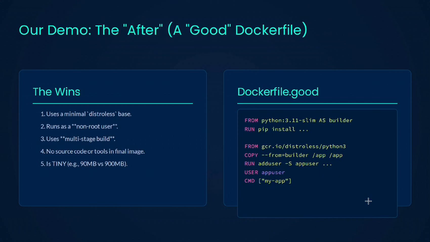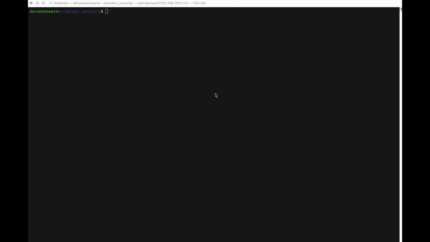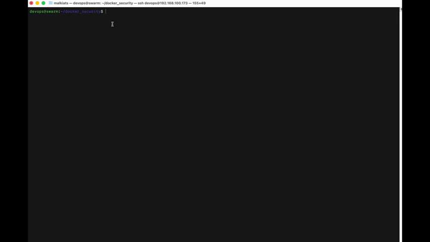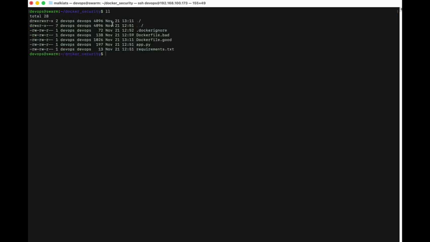So now let's put it all together. I'm going to jump into my terminal and show you how to do this step by step, to practically demonstrate before versus after and show the real world impact on the size and the security. So I have created a folder, docker_security, and inside I have 5 files. So I can show you.